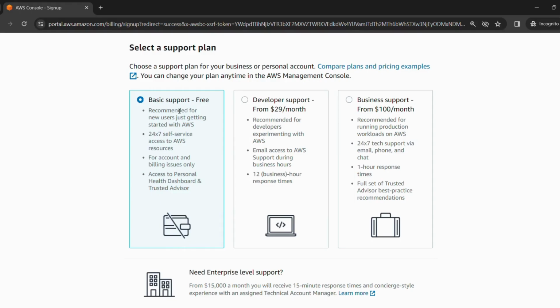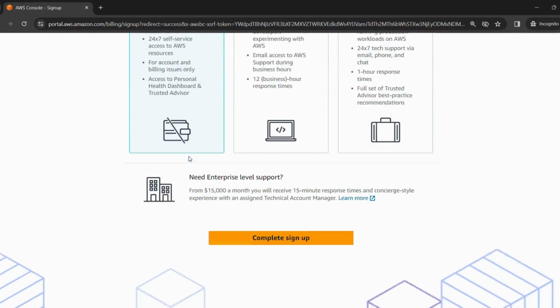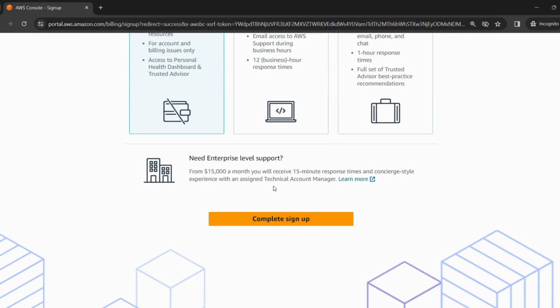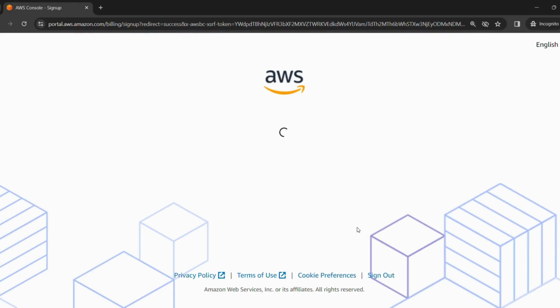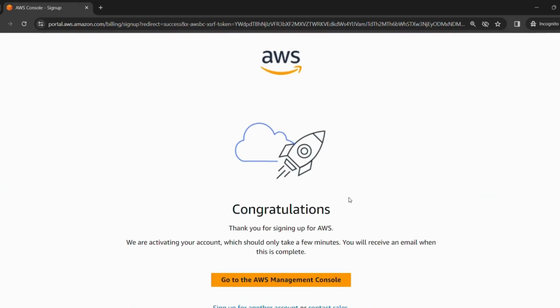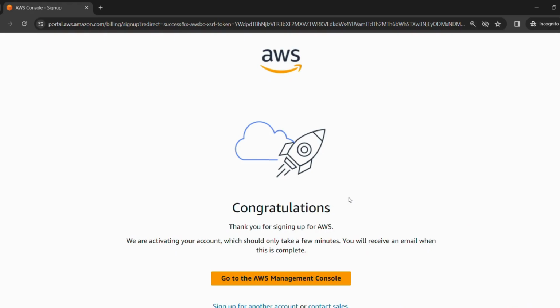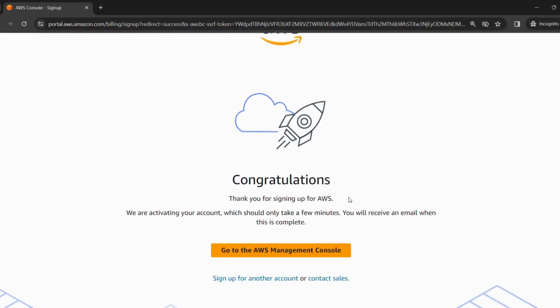For a free tier account, we will be selecting this basic support, which is free, and then scroll down and click on complete sign up. So congratulations guys, we have successfully created an AWS free tier account, and now they are activating our account, which should take a few minutes, and we will also receive an official email from AWS on the email ID we provided in the first step, that our account has been successfully activated and created.